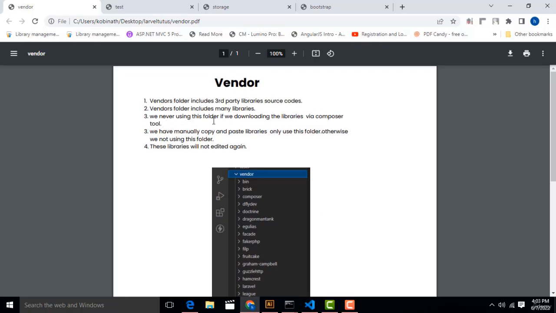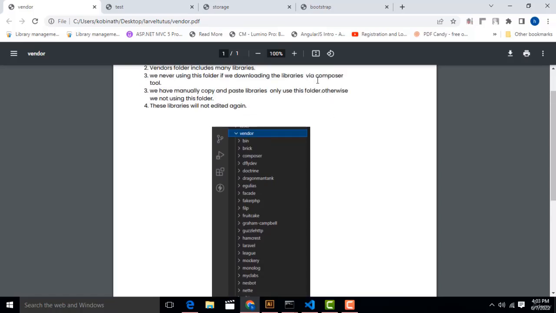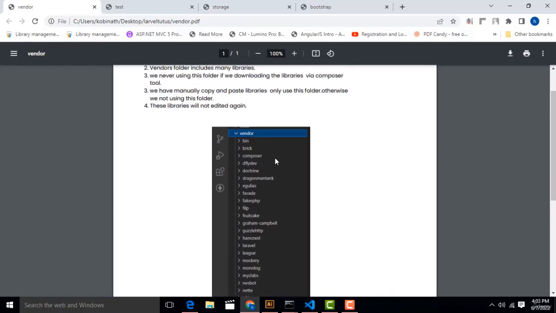We never use this folder if we are downloading the libraries via Composer tool. In this tutorial, we downloaded the libraries via Composer tool, so we are not coming to this folder. We only use this folder when we manually copy and paste the libraries. Otherwise, we are not using this folder.